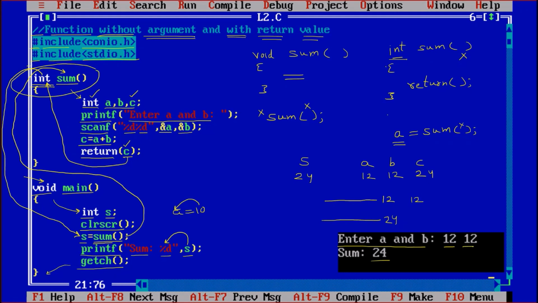Now, the important thing to learn here is that if any function we declare is returning something that is an integer, we can take out that value to the calling program or the calling function. So this value can be taken back to the calling function, and that is only possible if we provide the return type. So that is all about the function without argument and with return value.